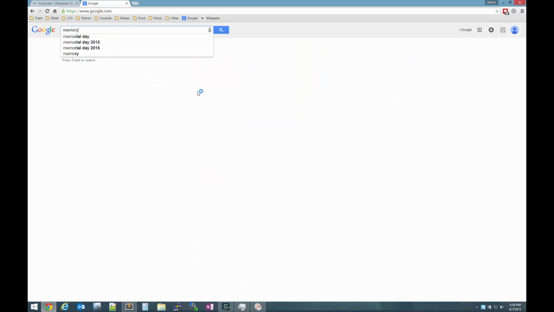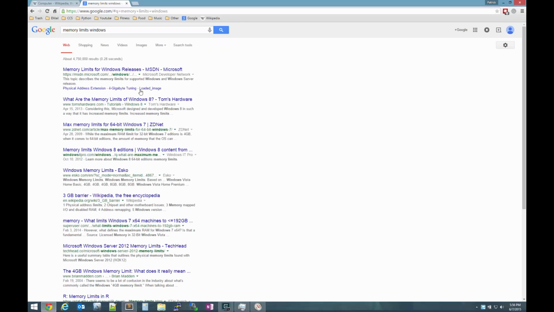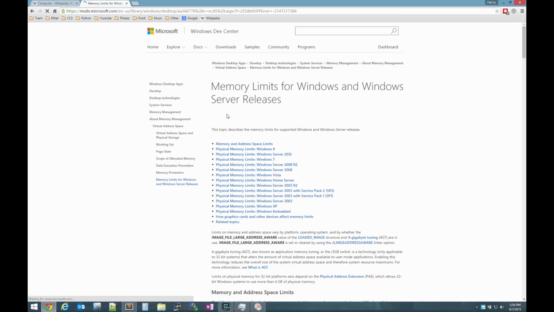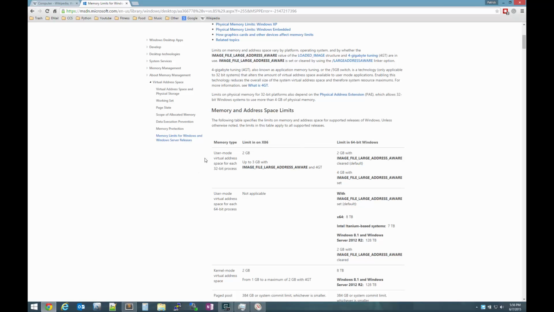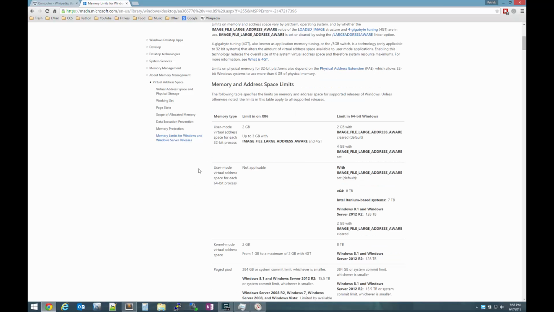If I search for memory limits for Windows releases, you'll get this article. I believe this is the one. Memory limits for Windows and Windows Server releases. So what we're doing is using a user mode virtual address space for each 32-bit process. This is what we want to pay attention to. And the limit in 64-bit Windows is 2 gigs.